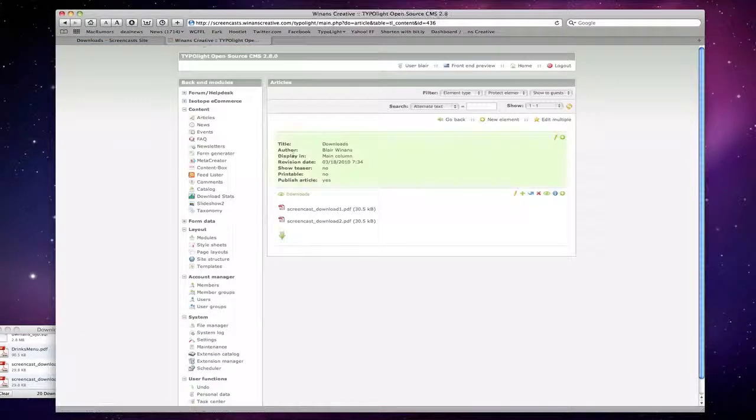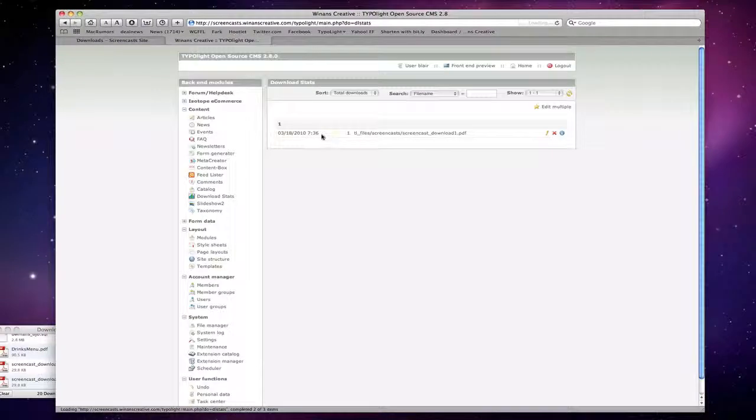So in this case, after clicking on it, you can go to your download stats and see we've just logged one download for that particular PDF. If somebody's logged in, it'll actually record their username so that you can track that type of information as well.